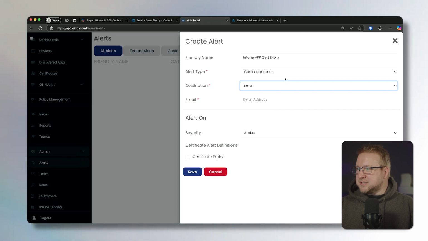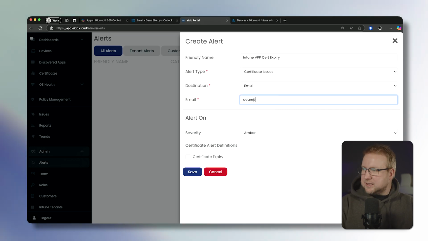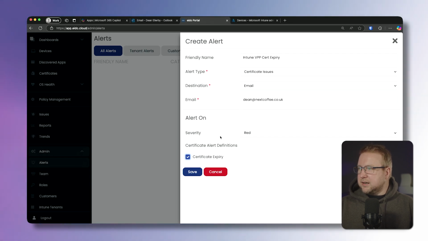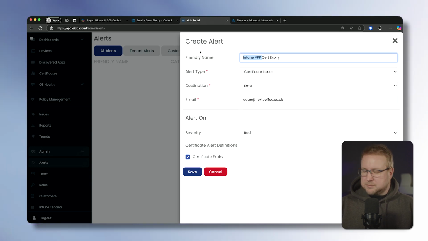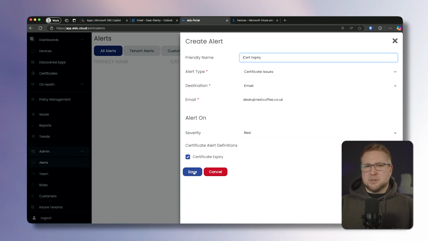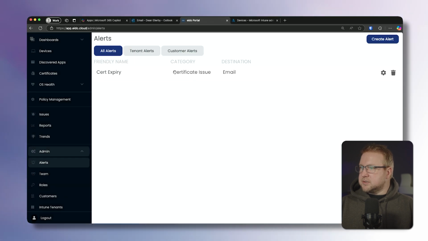Okay, I'll go with email just to keep it simple. I'll type in dean@nextcoffee.co.uk. Severity, in this case, is going to be red. And, okay, so I can only get an alert generally when any cert is expiring, but that's better than nothing. So if there's any cert expiry, it's going to send an email. Now presumably it will mention which cert, because otherwise it's going to be a bit vague, but I think that's a good start. So I've just got that one there now.